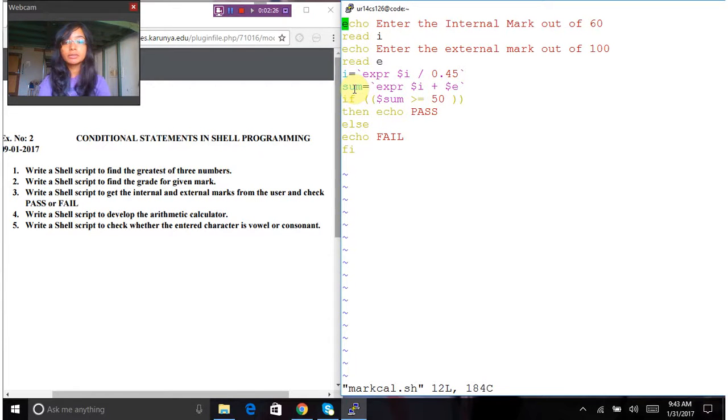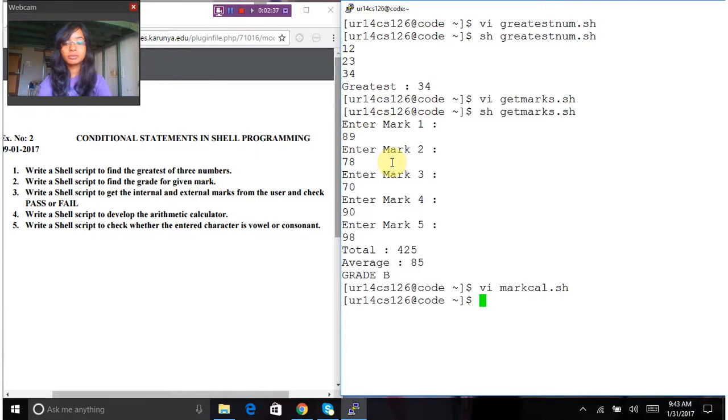Which is converted for 100. So sum is equal to x. I have added the internal and external marks. If the sum is greater than 50, it is pass, otherwise it is fail. So let me show the output.